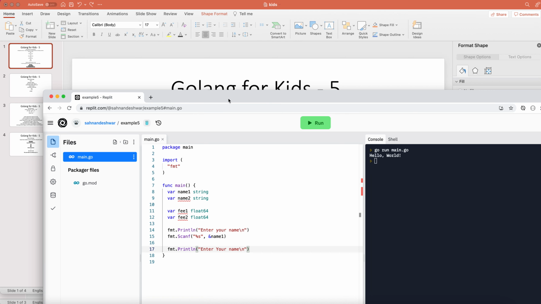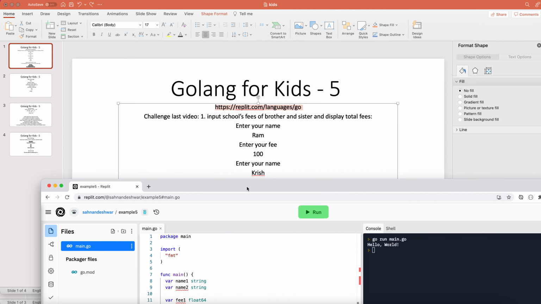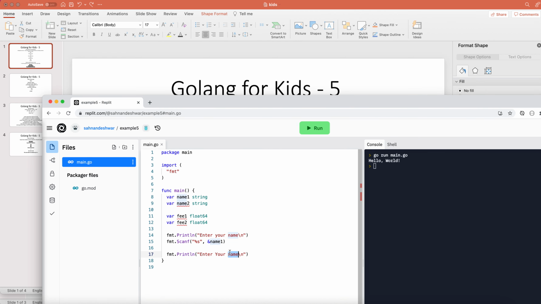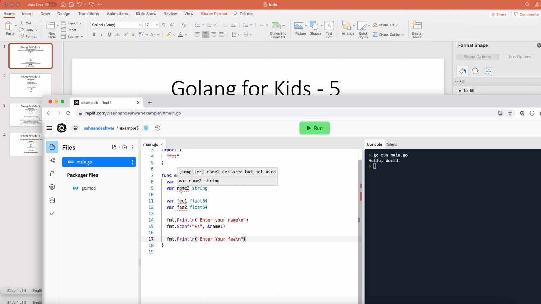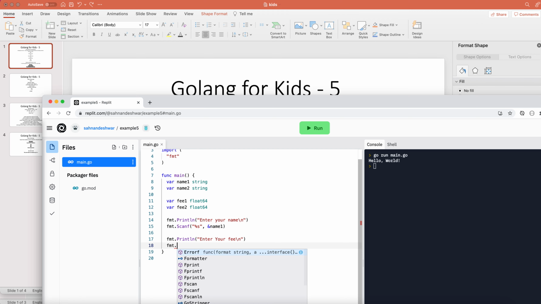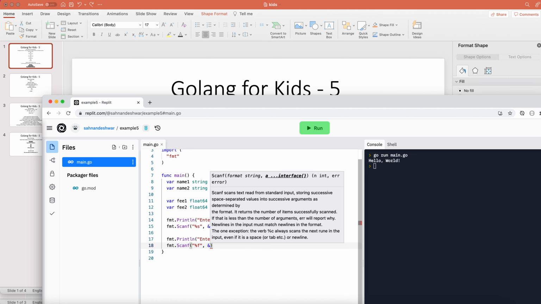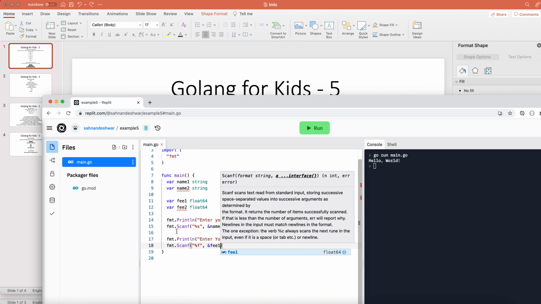So before that we need to enter your name and enter your fee also. Okay, so first let's do enter your fee, and let's store that in a fee. So fmt.Scanf, and for the float value, the specifier we have to give is %f, then &p1. So that's good.